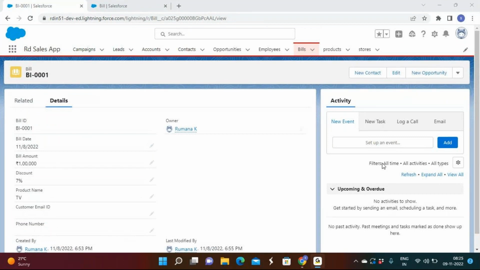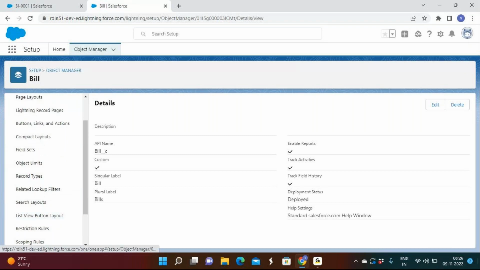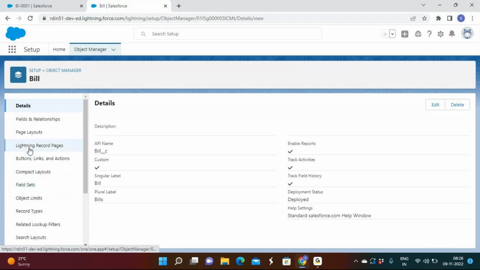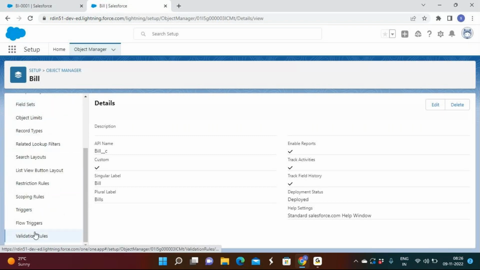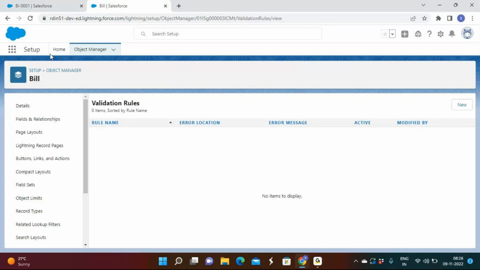So now let's see how we can write the validation. The requirement is they want to select only today's date. If the user selected another date, don't allow him to select. So remember, validations we will write on a particular object and a particular field. So just click new.